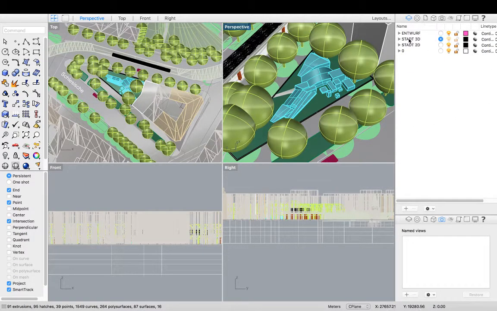Just briefly, I've restructured my layers, making it clearer and more simple. I suggest that you do the same. I put all my Entwerf layers on Entwerf. I put all the city 3D layers on Stad 3D, and the same for Stad 2D. Ignore null. That's not an important layer.